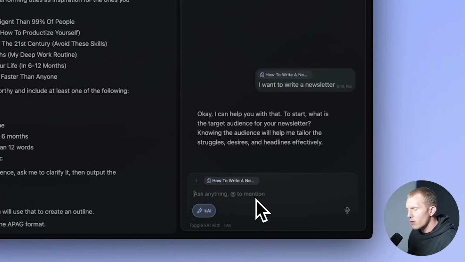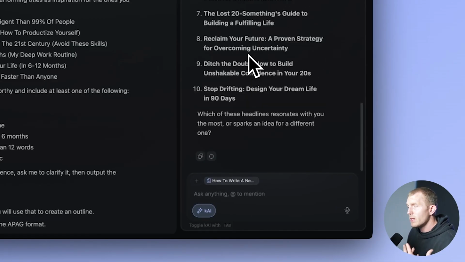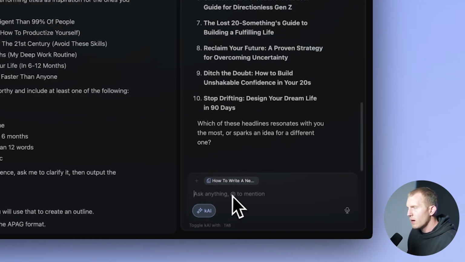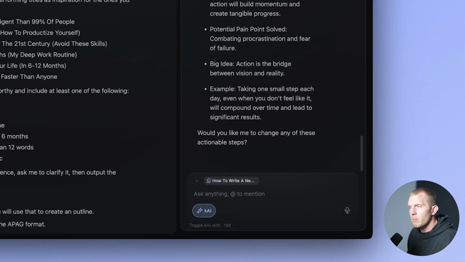So the first thing it asks is, okay, what's your target audience? So I say my target audience is 20-year-olds who feel lost, my past self. And then it says, okay, here's 10 pain points, 10 desires, and 10 topic ideas based on headlines that have previously done well for me. And then I say, okay, proceed with topic 7. And then it fills out the outline for me, and I can use that in my own newsletter template if I want to. Again, we have a video on the channel of how to write weekly newsletters.